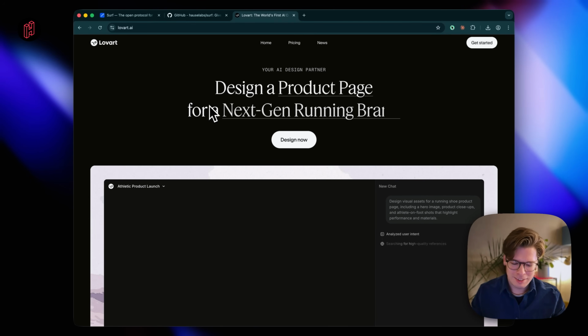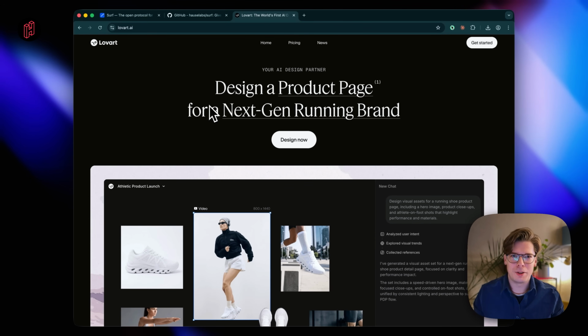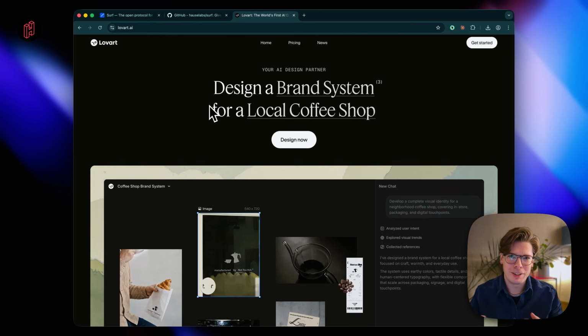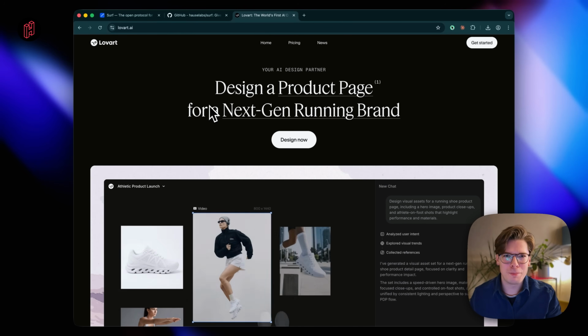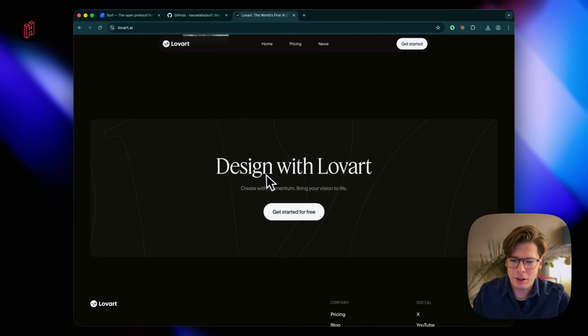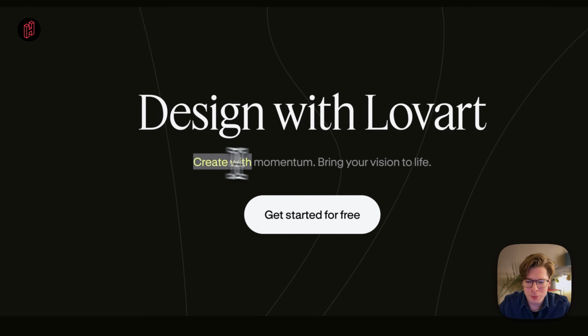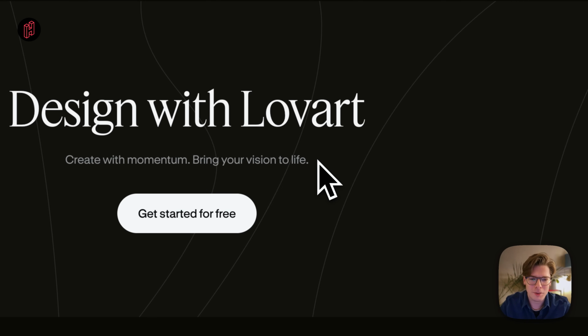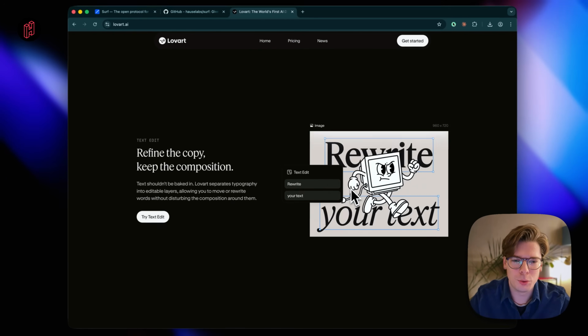So you don't really have all these issues with having to reprompt if you want to just edit some text or something in your generated infographics from Nano Banana, for instance. You get all the strength of something more old school like Photoshop, and all the strengths as well of AI. Design with Lovart. I think this describes it quite well: just create with momentum and bring your vision to life. That's at least also the experience I've gotten while using it.